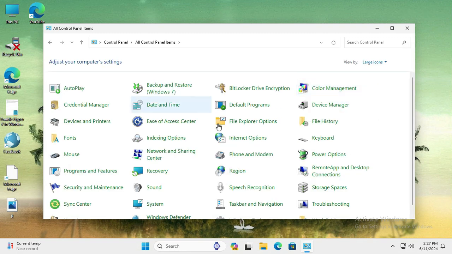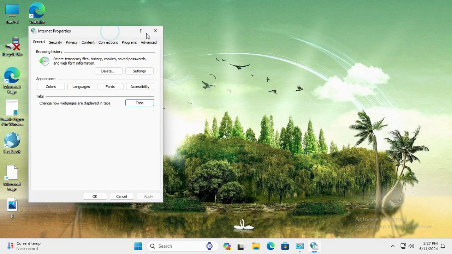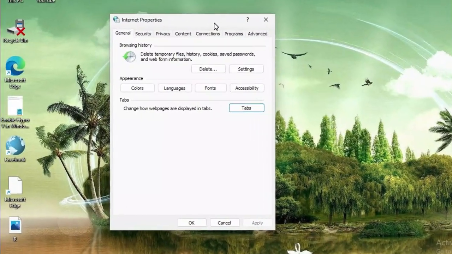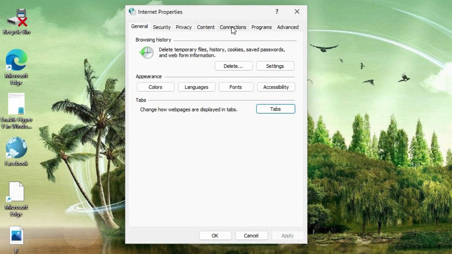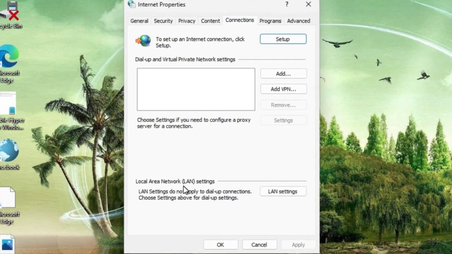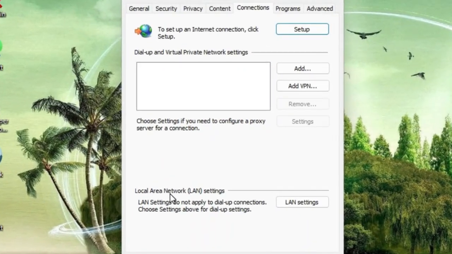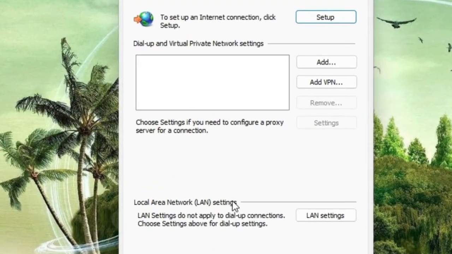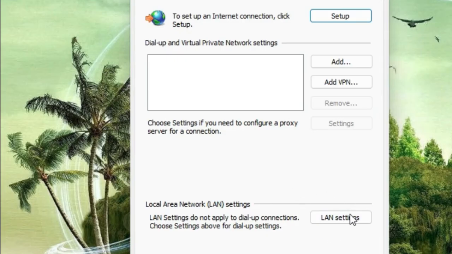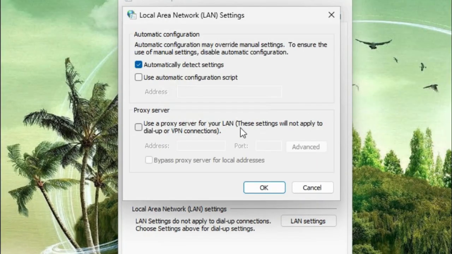Now you will find an option Internet Options. Click on Internet Options. In Internet Options you will find a tab Connections. Click on Connections tab, and below you will find Local Area Network Settings. Click on LAN Settings button here, and here you will find Proxy Server. Just select the proxy server.